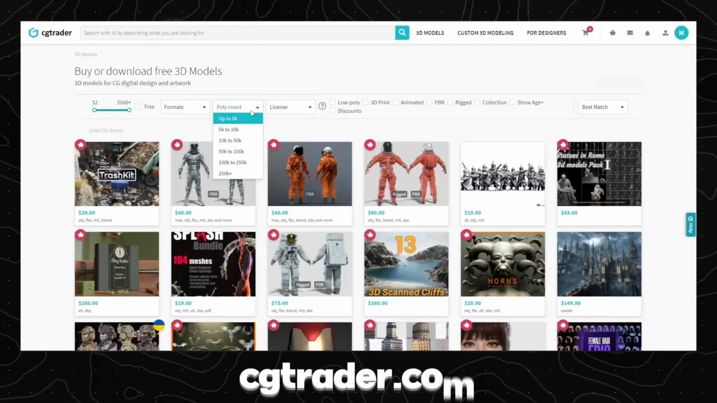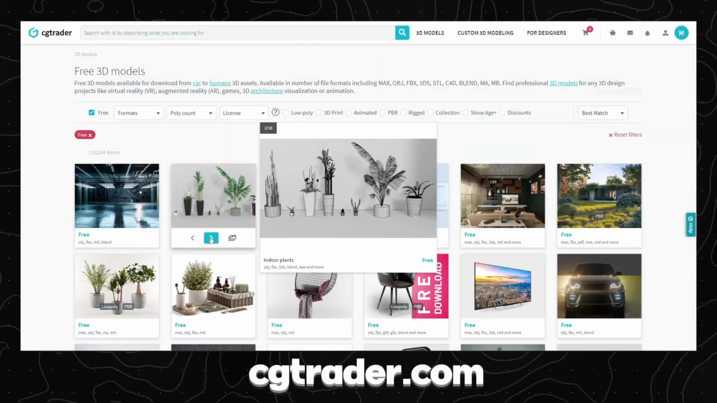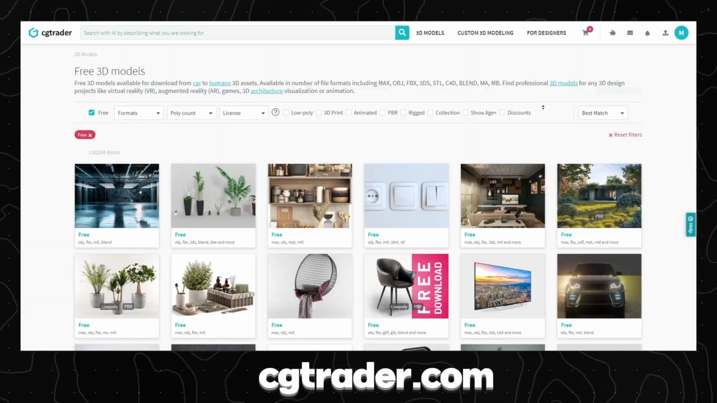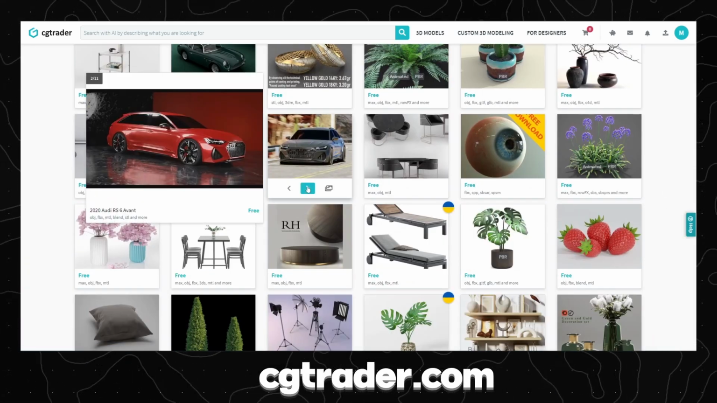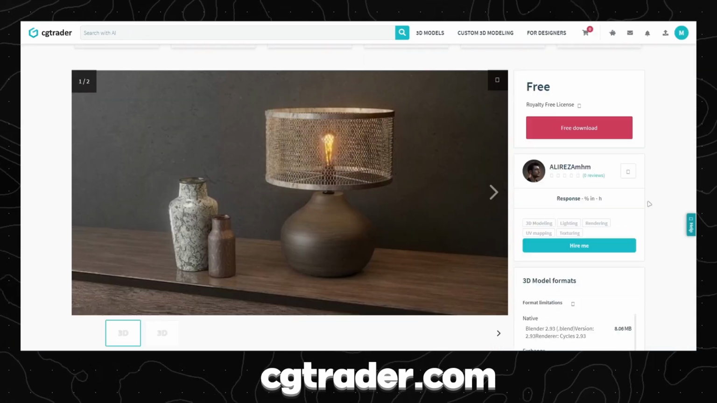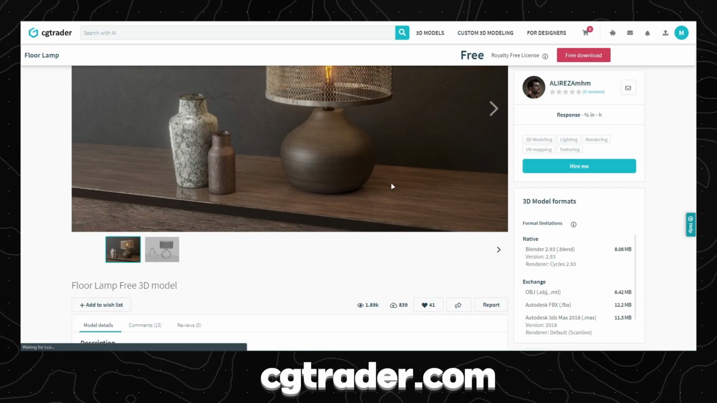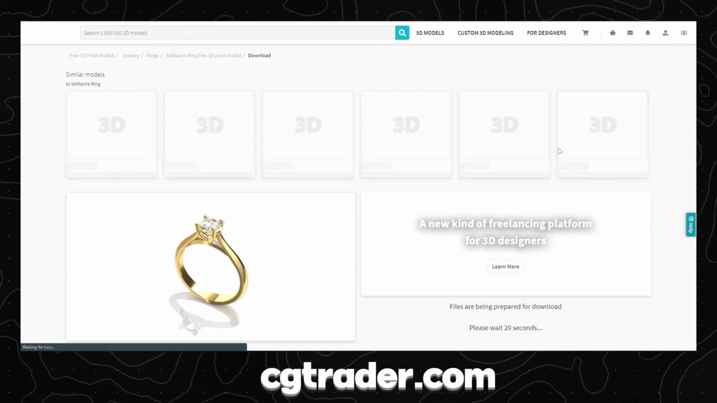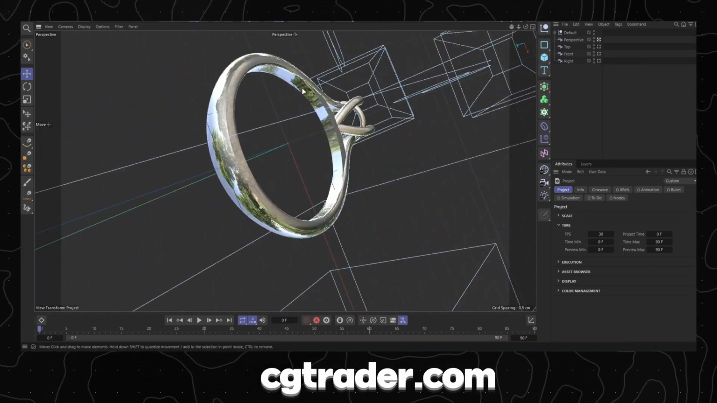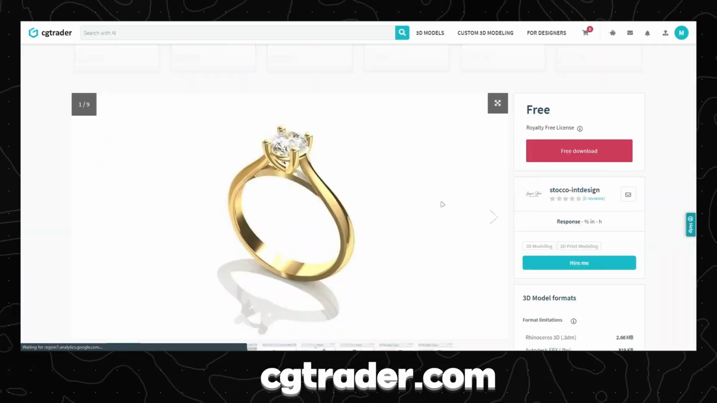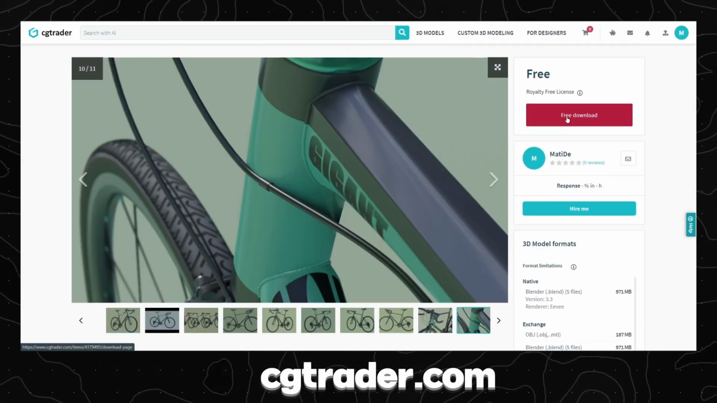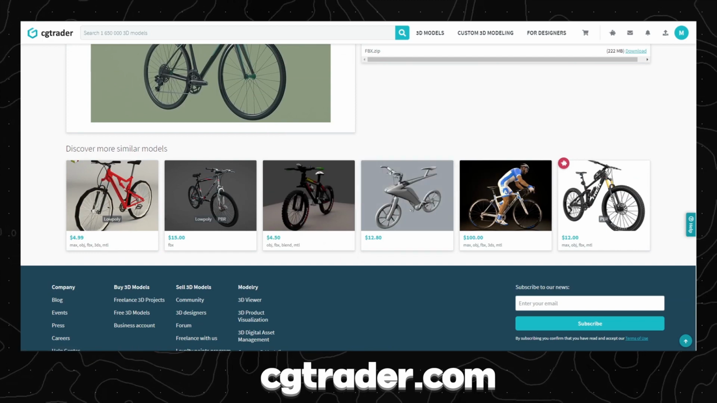Coming in at number 3 is CGTrader. CGTrader stands out as a versatile platform catering to both professional artists and hobbyists. With a comprehensive library of 3D models, ranging from free options to premium assets, CGTrader provides a flexible approach to suit various project requirements. Beyond the models, CGTrader hosts design challenges, educational webinars, and a vibrant community forum where artists can connect, collaborate, and showcase their work. This engagement fosters an environment of creativity, learning, and inspiration.